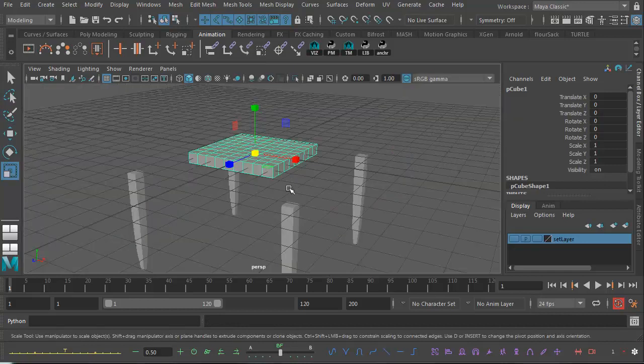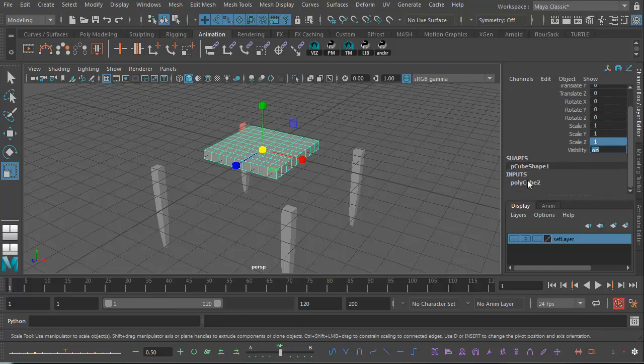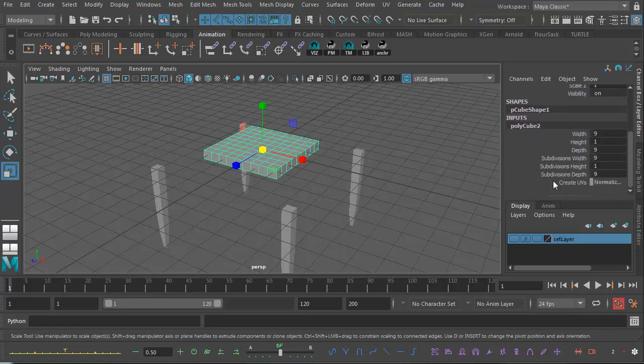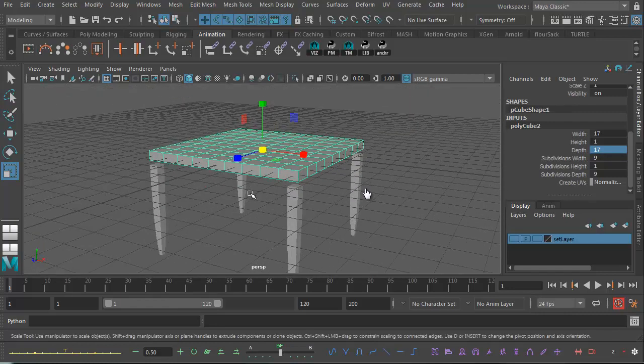Now that's actually a little too small, so let's go into the shapes, into the inputs tab down here. You can always go back into inputs and change things even once you've made it. So we could delete this and create a new one, or we can just change the inputs down here. So under width, let's try 17, and under depth, let's try 17. And now we should have something that fits the tabletop quite neatly.